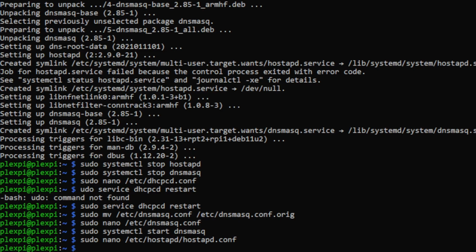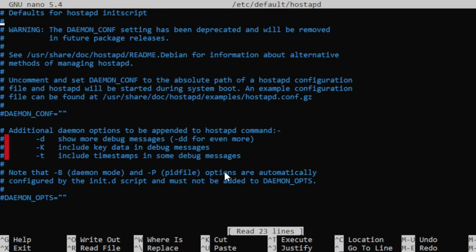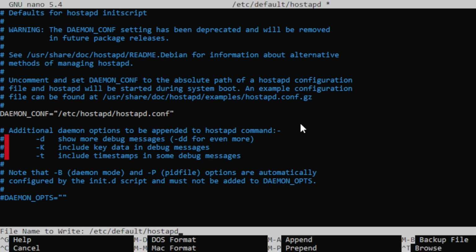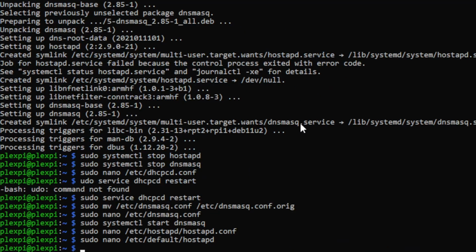We're now going to edit the hostapd file. We want to scroll down to this line with the daemon.conf, and we're going to delete the contents of that line and paste in a new line. Control O, Enter, and exit.